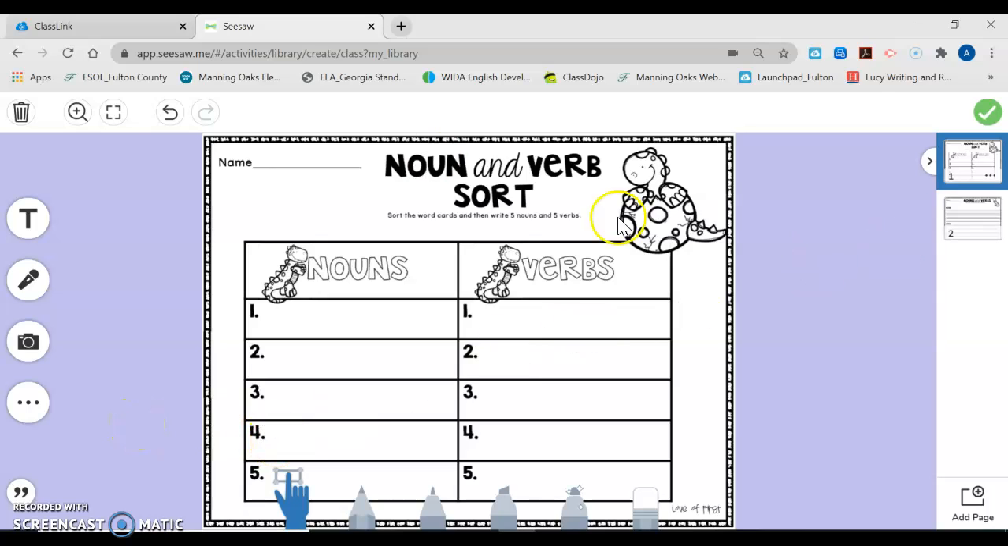On the top bar up here, I'm able to delete my assignment if I want to start over, zoom in, crop, or undo. This is a very helpful tool when you use drawing. On my right side, it shows the pages that are in my activity. At the bottom, I can add more pages if I need to.